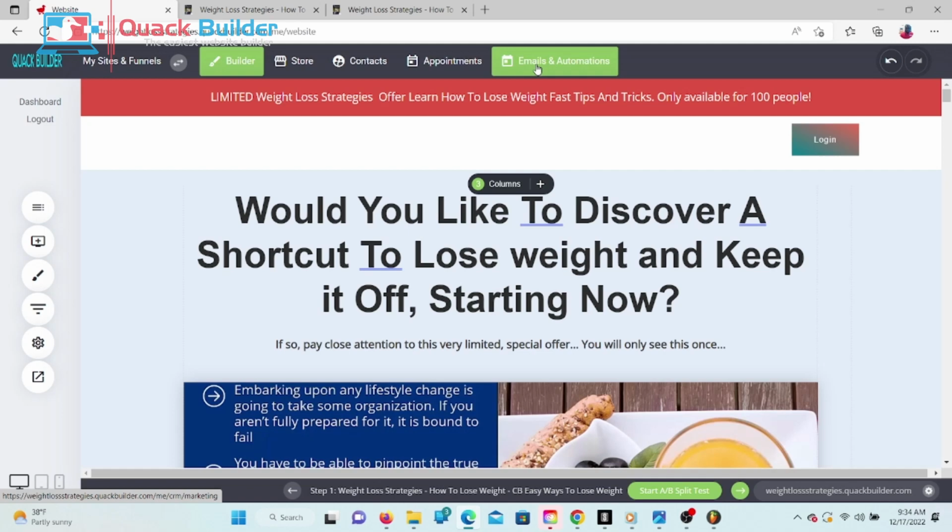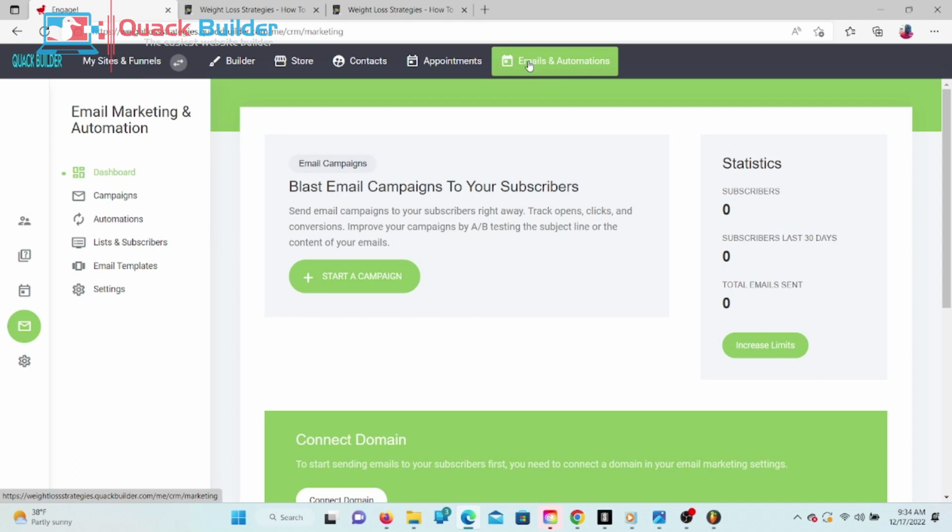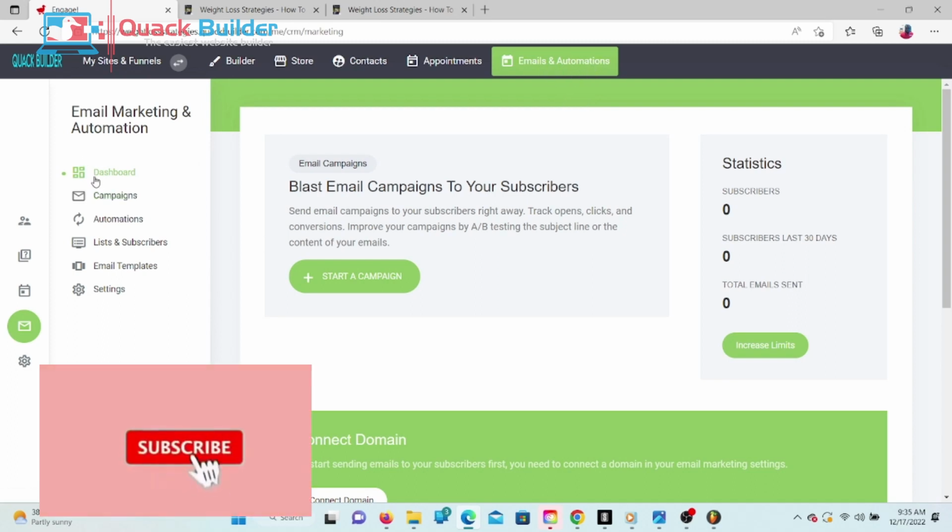This is where you're going to send your customers your email. This is exactly how you do it. You click here, email and autoresponder. It says email and automation, and it's basically an autoresponder. That's why I say autoresponder all the time. But this is what it's called in the back end of Quack Builder, where you build your website: email and automations. Once you click that, on the left you're going to see some options.